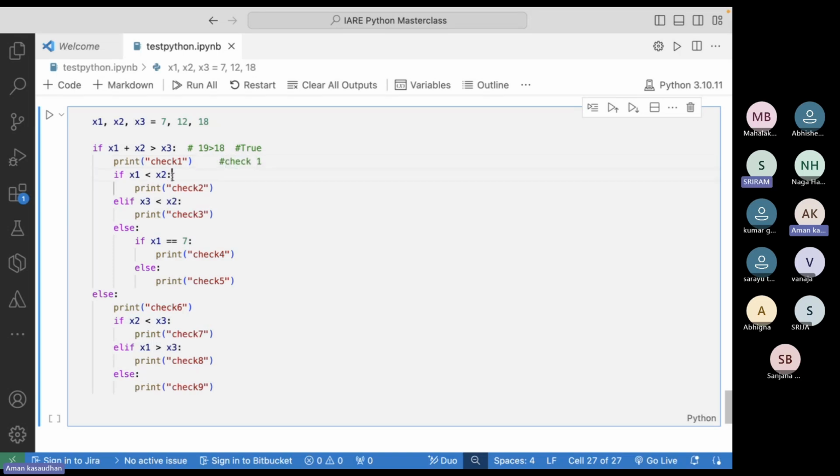If x1 less than x2, x1 is what right now, guys? 7. And x2 is what right now? 12. So 7 less than 12. Condition is true or false, guys? True. If the condition is true, whatever we are having inside the if condition, it would be printed. So check 2 would be printed. So we can say check 2 is printed right now without having any issues.